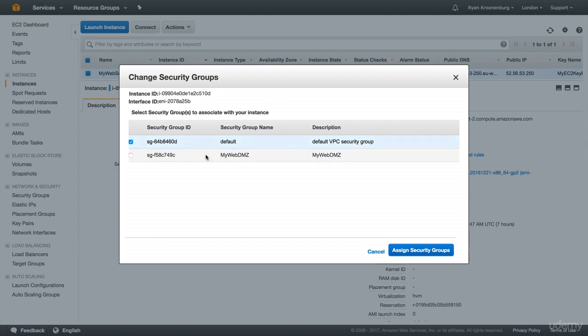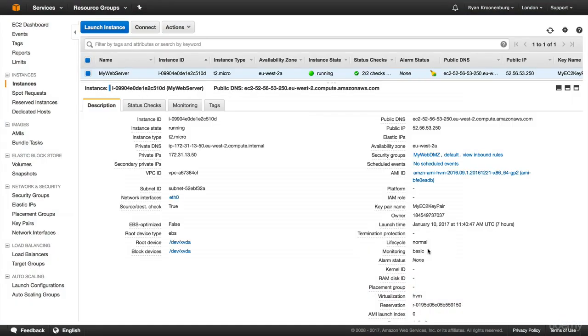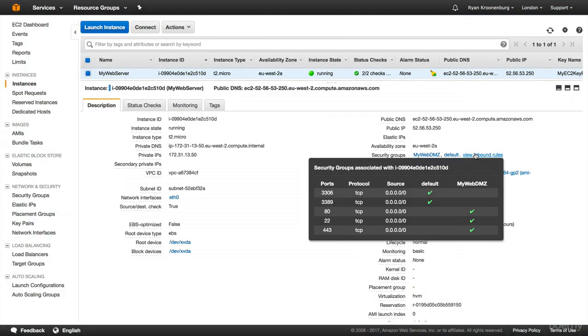I could remove my web DMZ if I wanted, but I can have multiple security groups assigned to this EC2 instance. So I've done that now. If I click on View Inbound Rules, I'll be able to see some nice checkboxes here. I can see that under my default security group, it's allowing 3306 and 3389. Under my web DMZ, it's basically allowing 80, 22, 443.